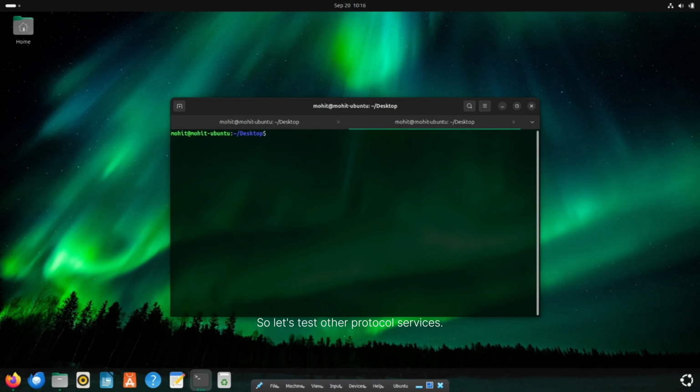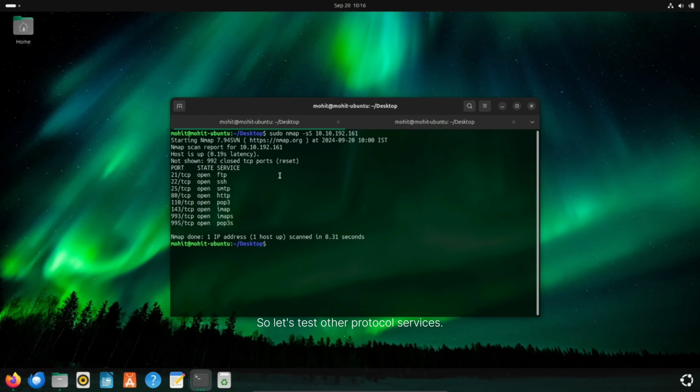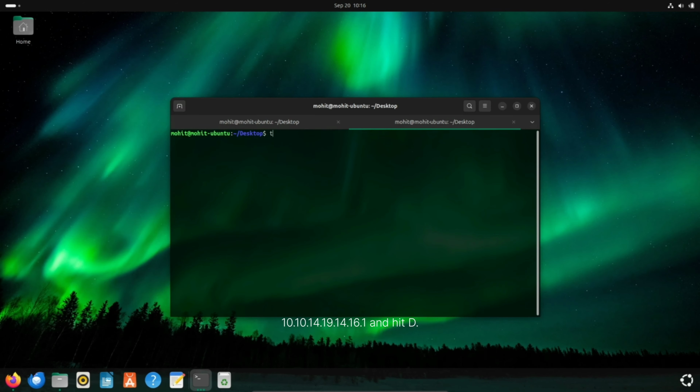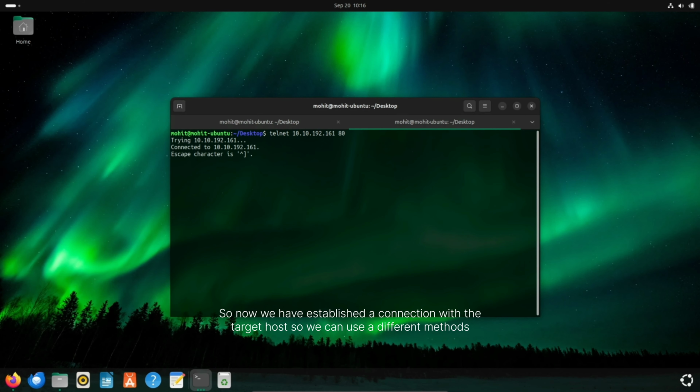Let's test another protocol service. Here we also have the HTTP port open, which is the common port of any website. Let's test it. telnet 10.10.192.161 and 80, the specified target port number. Let's press enter. Now we have established a connection with the target host.